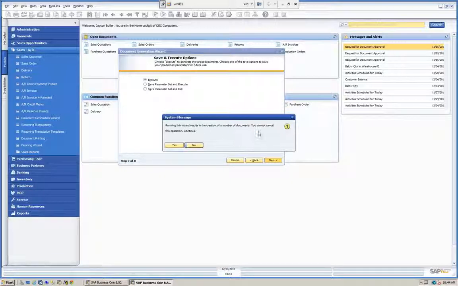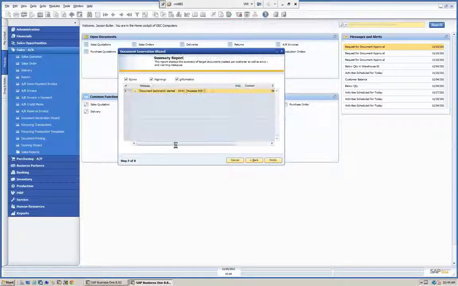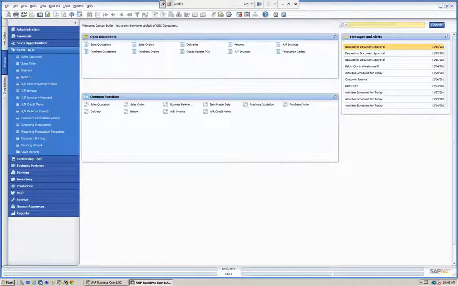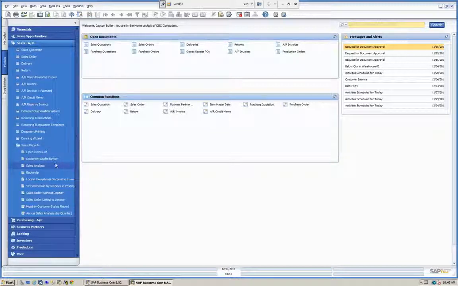And again, it's telling you that once you run this, you can see that a couple of them failed because the data was different. But you can see that we created a draft document here. And this one got consolidated with all that. So again, we finish this. We can go into our sales reports.